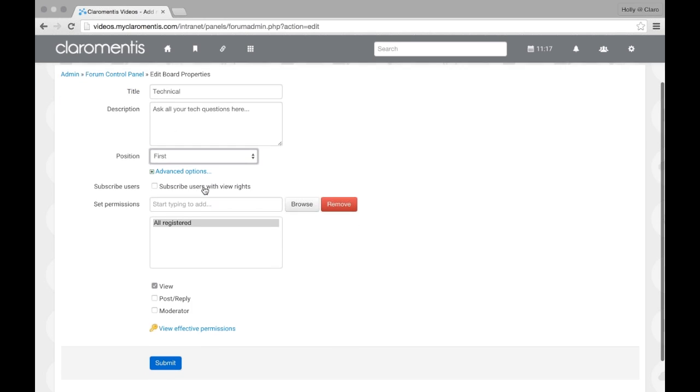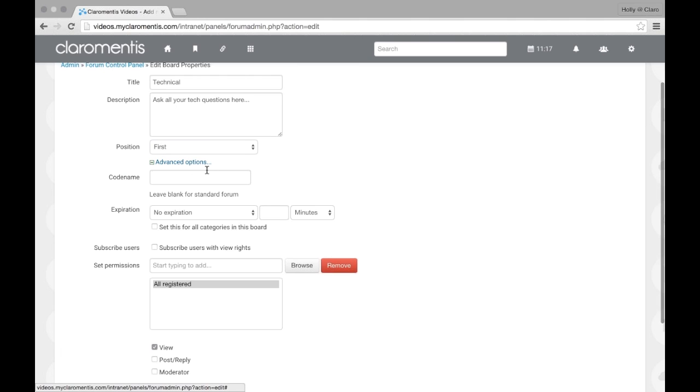The advanced options is where we want to go for setting an expiration date on a particular board and or topic. First of all, you have the code name box. Now this field here, you can see at the bottom, we have a very handy little note that says leave blank for a standard forum. If you have a code name attached to your forum, that means people with the link are the only people who can access that particular area. So that's one to bear in mind there.